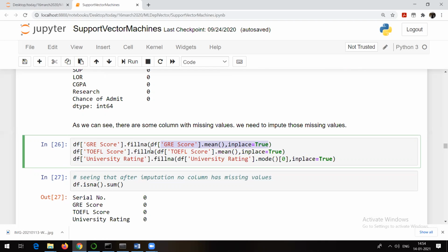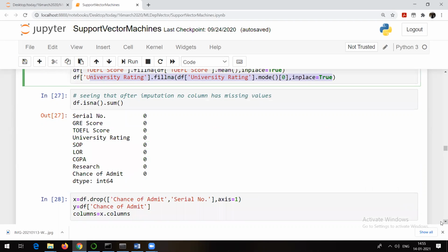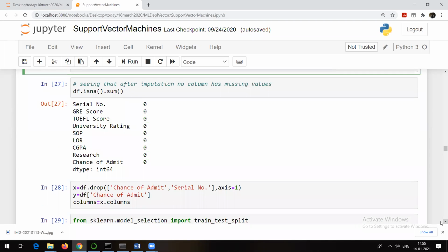Similarly, TOEFL score. Again, I am going to replace the missing value in TOEFL score with the average of the TOEFL score. And university rating is what? University rating is categorical data. Right? Now you can check here. I am replacing the missing value in the university rating column with the mode of that column. Mode is nothing but the most frequent value. Exactly the same thing we have done in the case of linear regression.